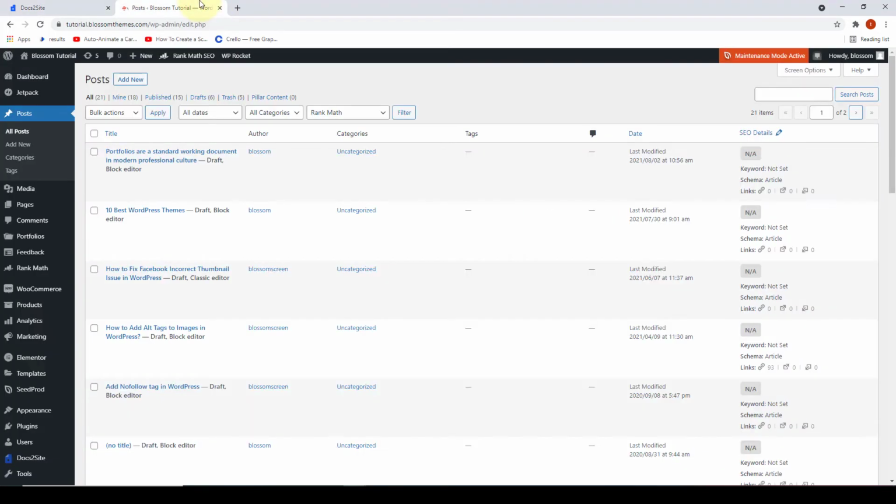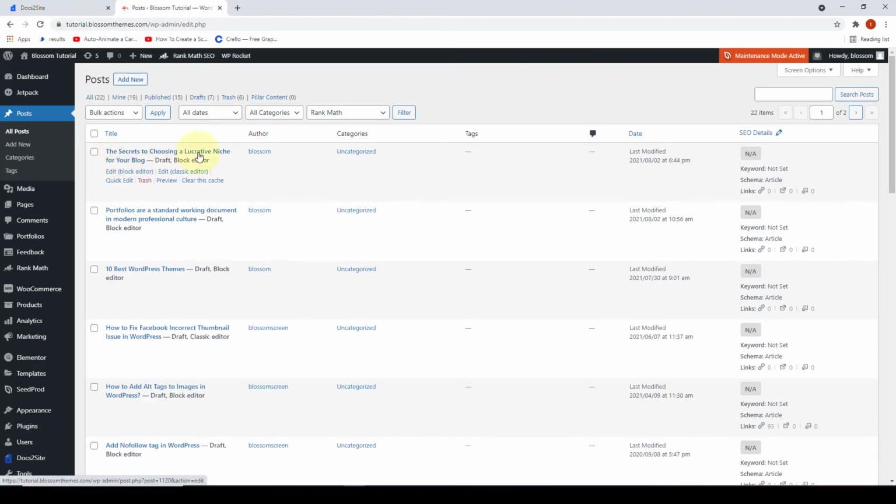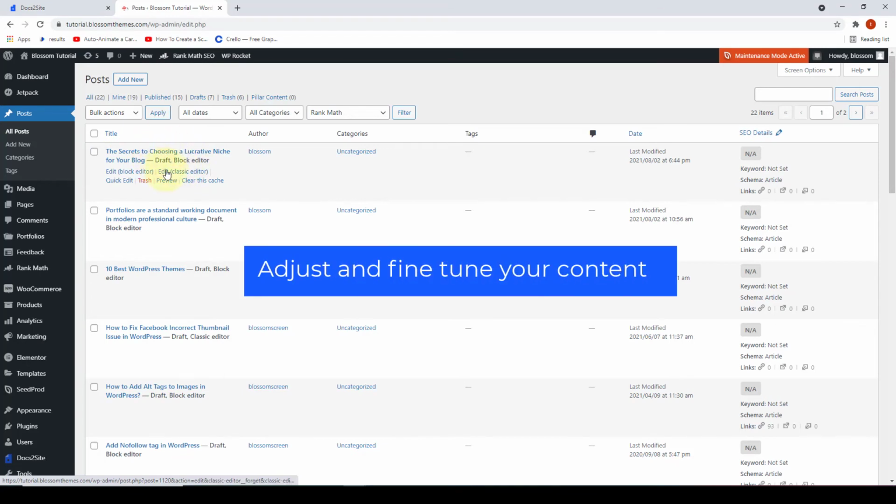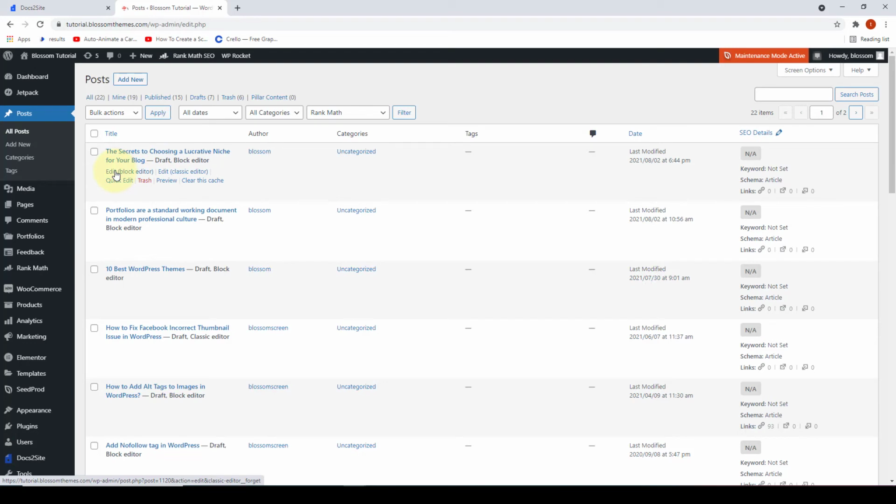Let's go back to our posts. Give our tab a refresh. And here is the doc that we just exported. Now you can go ahead and edit the document to fine-tune your content. You have the option to edit with Block Editor or edit with Classic Editor. Let's edit with Block Editor.